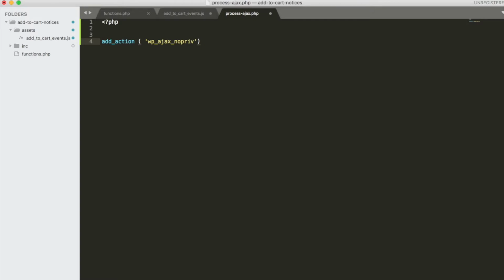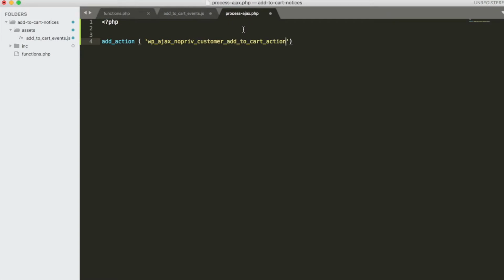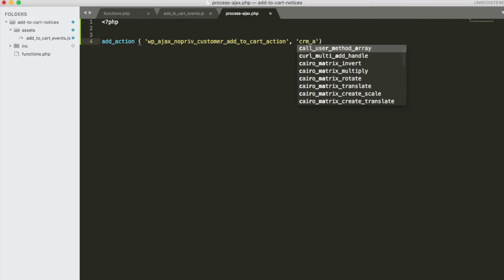Now the next underscore here, what we do is we go in, and this action right here, we're going to copy it exactly. And we're going to paste this after the last underscore. So this is the front end where they're not logged in, and we have to use a callback function. And so we're just going to call this an Ajax handler.